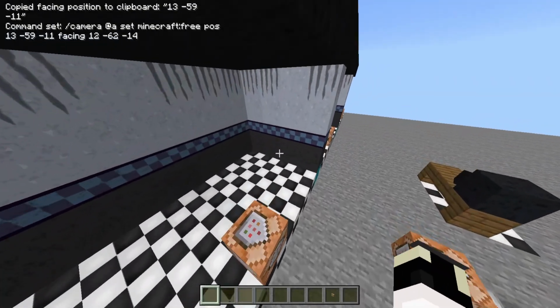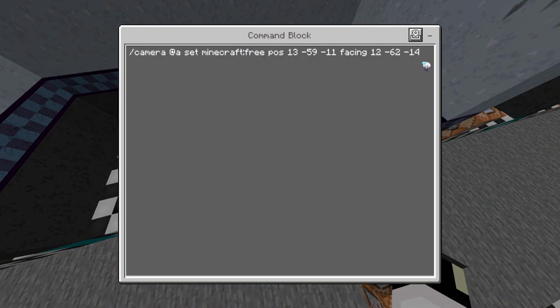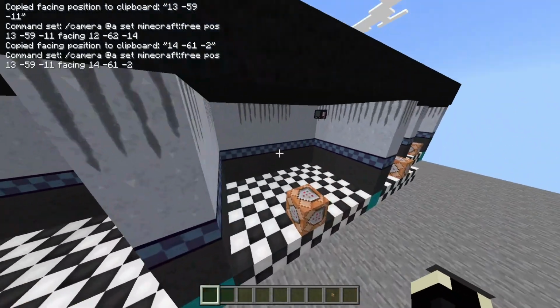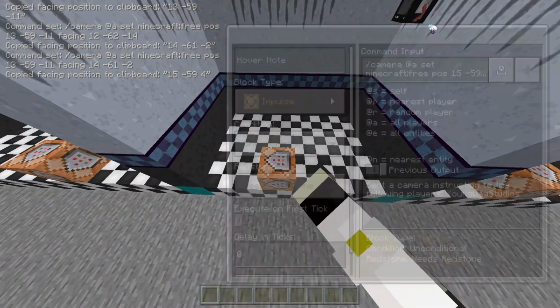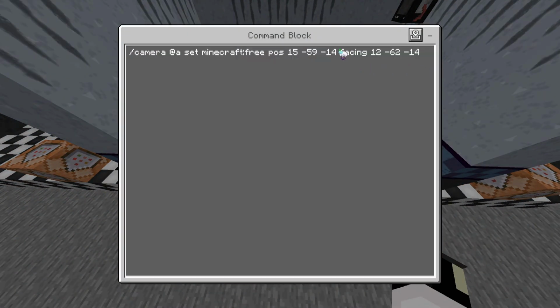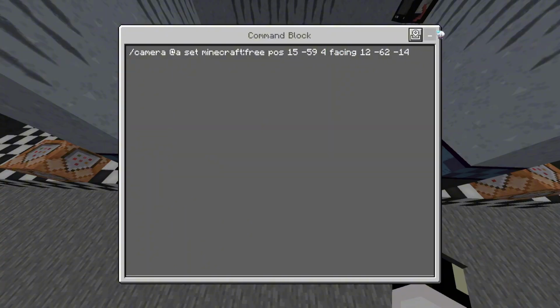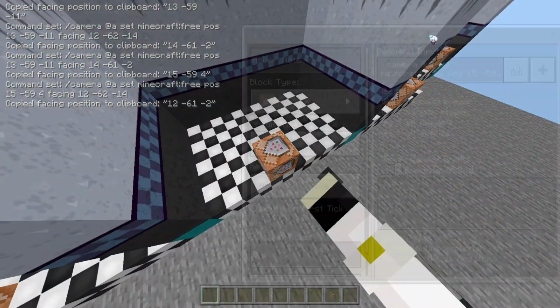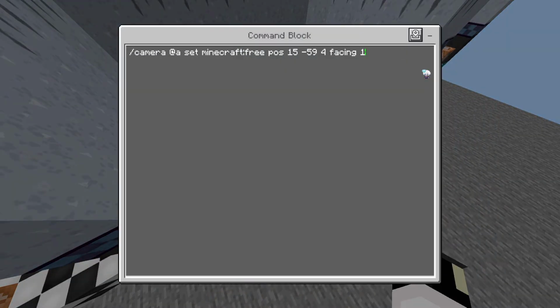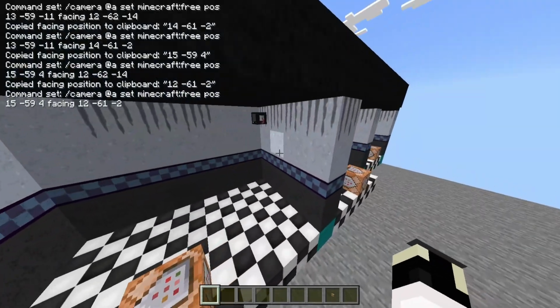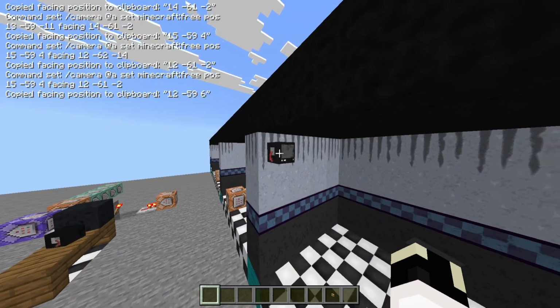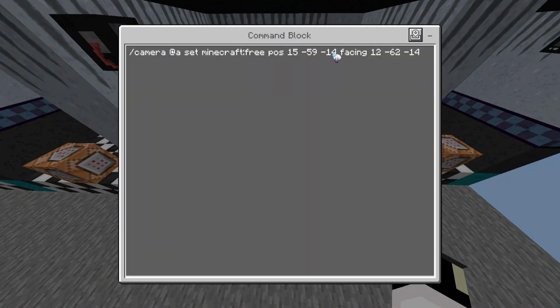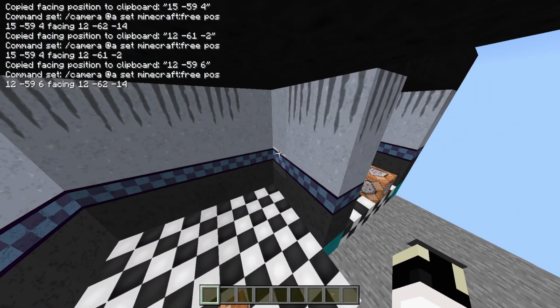I'm going to face it onto this wall. You can do any position you want. It doesn't matter as long as you don't have a block in the coordinate where you want the camera to face. And as long as you do the syntax right, you should be able to get perfectly good cameras.